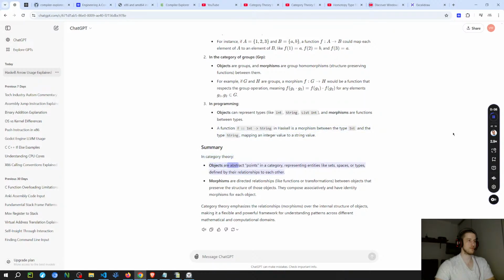Summary. In category theory, objects are abstract points in a category, representing entities like sets, spaces, or types defined by their relationships to each other. Morphisms are directed relationships, like functions or transformations between objects, that preserve the structure of those objects. They compose associatively and have identity morphisms for each object. Category theory emphasizes the relationships, the morphisms, over the internal structure of objects, making it a flexible and powerful framework for understanding patterns across different mathematical and computational domains.